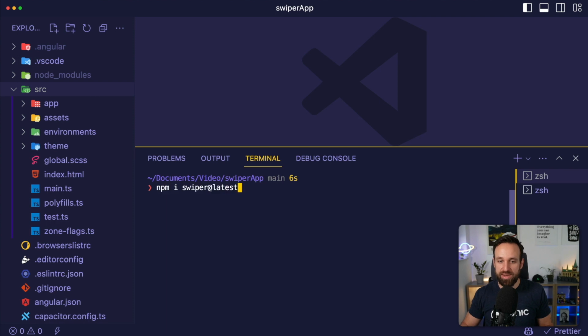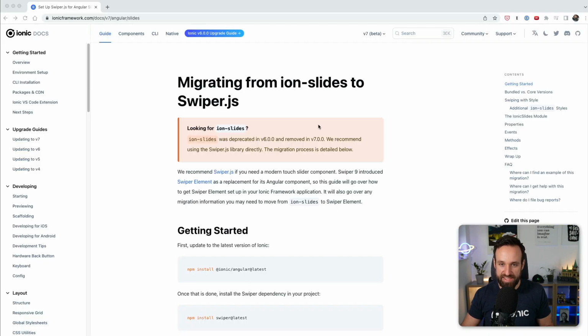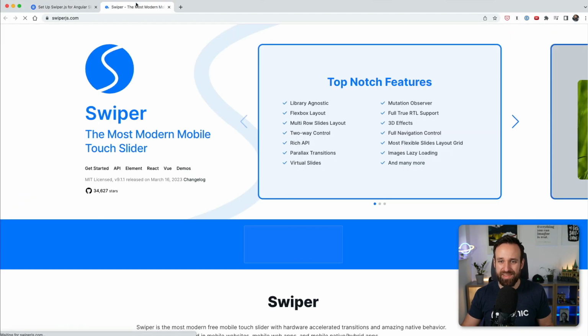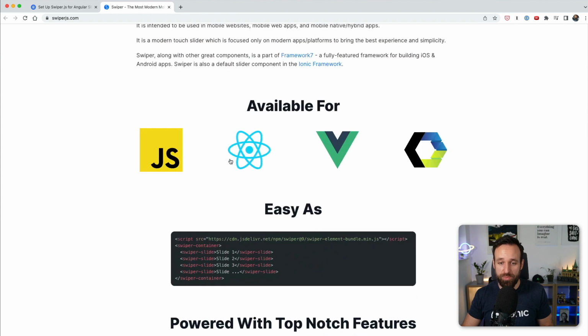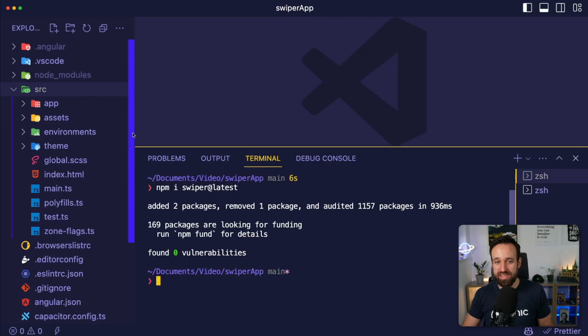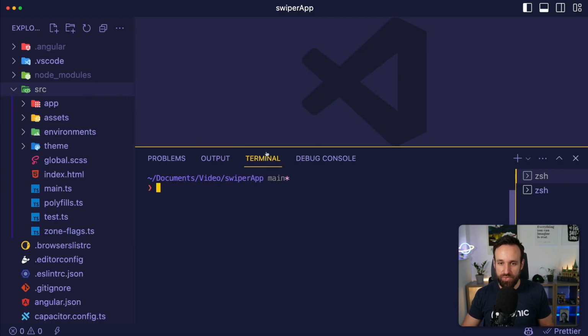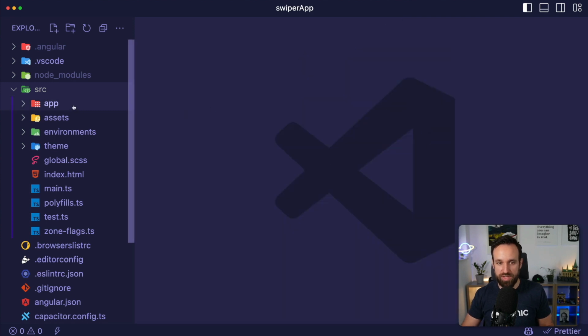So I have started a blank new Ionic Angular application, and to get started, what we need to run is npm install swiper@latest. Now, the problem is Swiper 8 was easy to integrate, had some Angular components. Swiper 9 is just a web component that we need to integrate. So the setup is a tiny bit different. I'm going to walk you quickly through those steps.